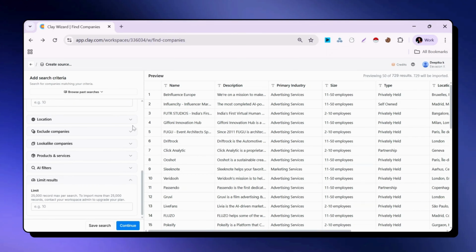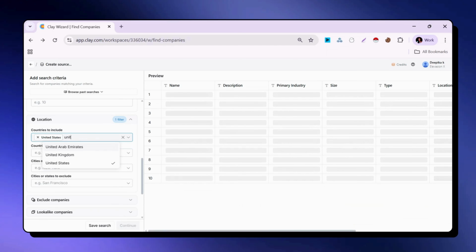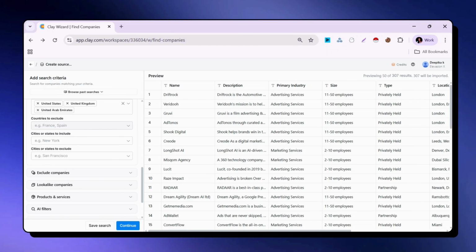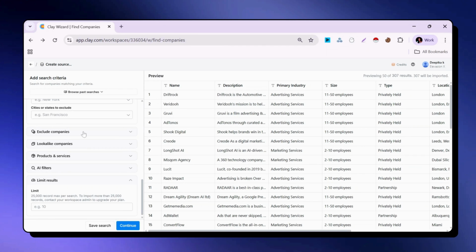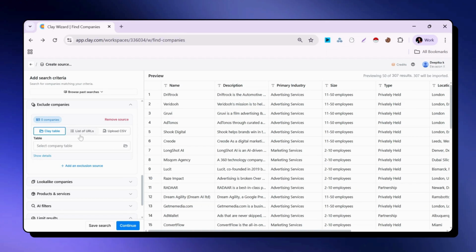I'm just leaving it blank. And for location, I'm giving United States, United Kingdom, United Arab Emirates. You can also exclude countries, the same as the exclude filters above. If you want to exclude any particular company, you just click here, and here you can import a Clay table that you don't want to pick, a list of URLs, or upload a CSV. If you have a list of companies that you don't want to target, you can upload the CSV here.